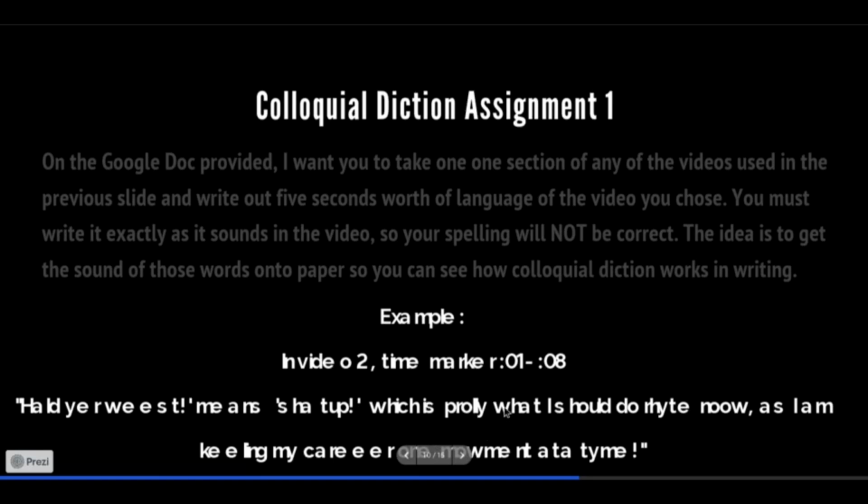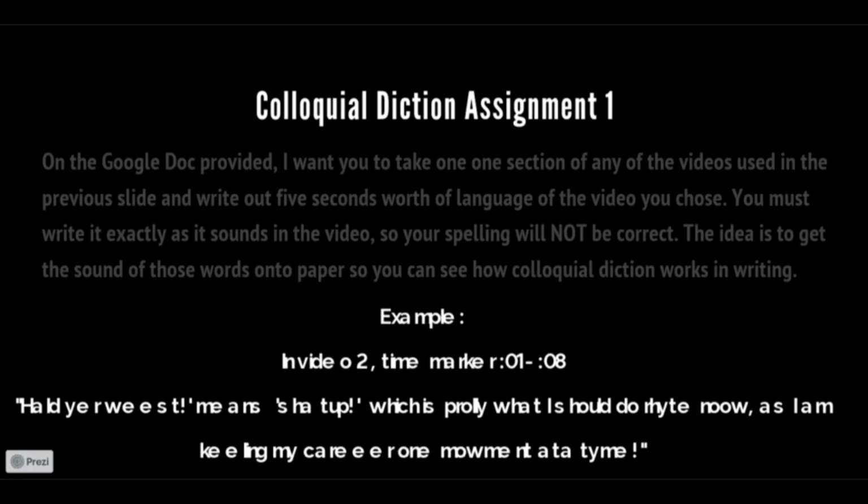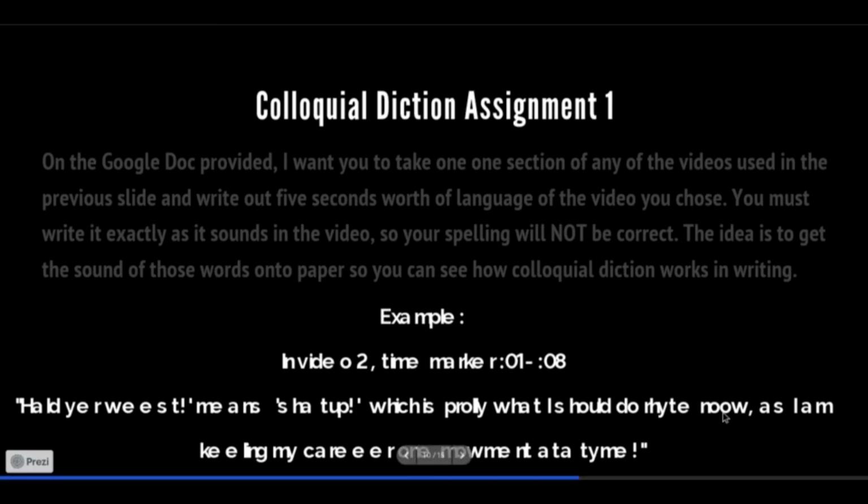Sorry, you can't see this very well. It kind of sucks. And then he says, sorry, I'm trying to organize my screen here so I can see everybody. He says, what I should probably do right now, because he's Scottish, and Scottish people pronounce their O's weird. So now is not now, it's no. As I am keeling my career, not killing, but he pronounces it like keeling, K-E-E-L-I-N-G. That's what you guys are going to do on your assignment. You're going to write it out exactly as it sounds, not as how it's supposed to be spelled. Okay, hopefully that example is good enough for you.